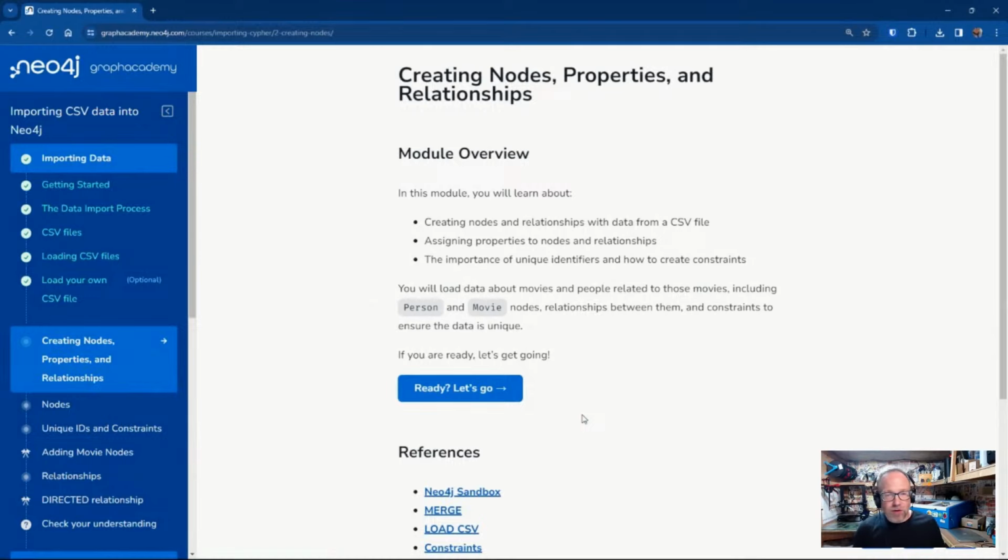In this module, we're going to create some nodes and relationships with data from a CSV file. We're going to assign some properties to nodes and relationships, and we're also going to look at the importance of unique IDs and how we might create constraints to ensure that they are unique. As we spoke about right at the start, we're going to take some data about movies and people related to movies and create nodes.